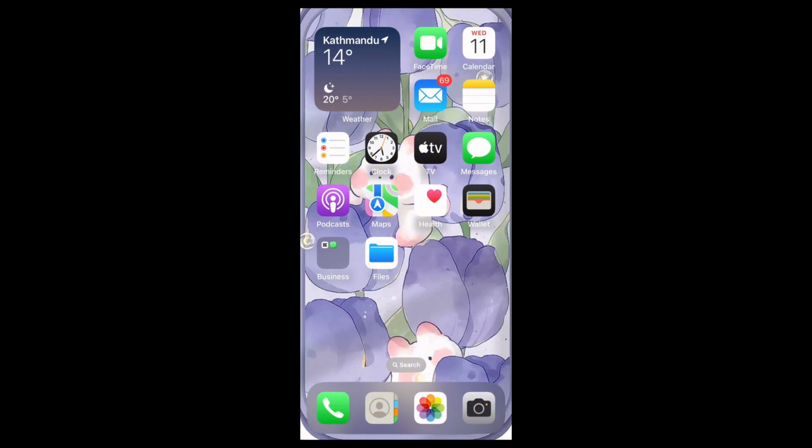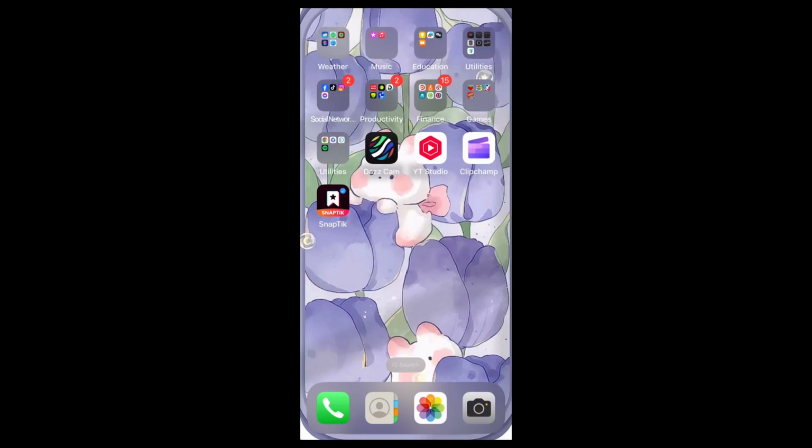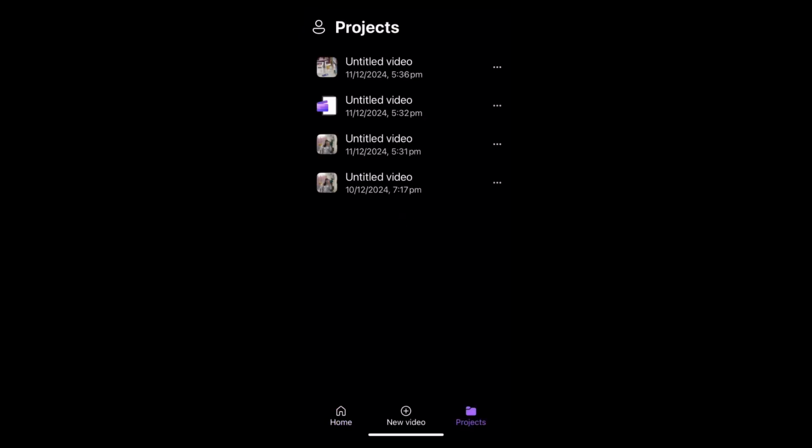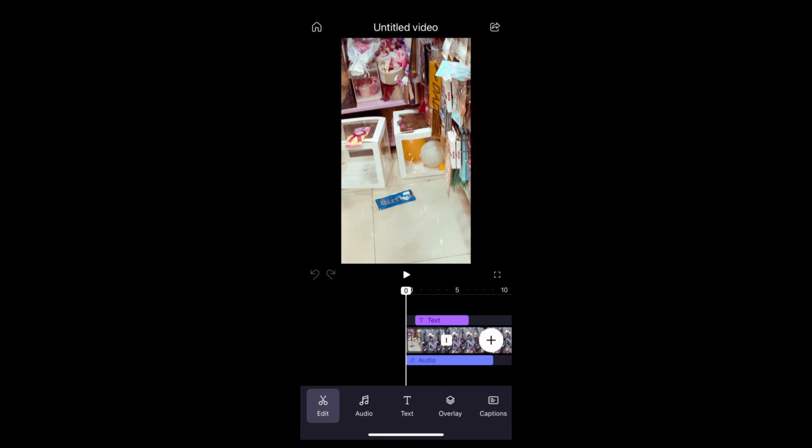First of all, find the Clipchamp app on your home screen. Now open it. Tap onto the one video that you want to edit. Next, to add the credit to the video, you need to add the text. Here you can find the text option. Now tap on it. Then again tap onto text.